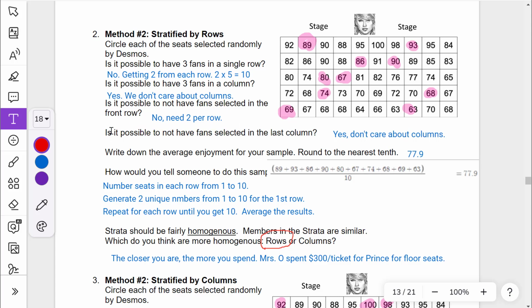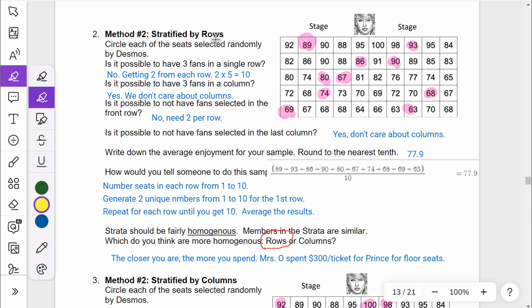Is it possible to not have fans selected in the front row? No, we need 2 per row. Is it not possible to not have fans selected in the last column? And you can see I have no fans selected in the last column. So because I don't care about columns. Why do I not care about columns? It's because we're stratifying by rows. We care about rows. Rows are our strata.